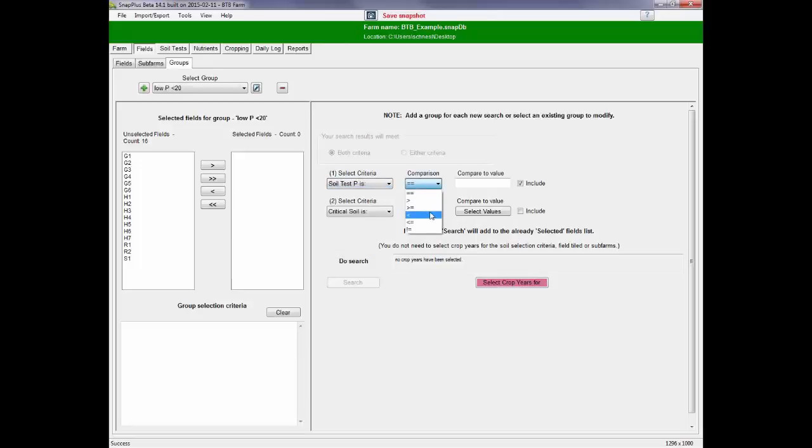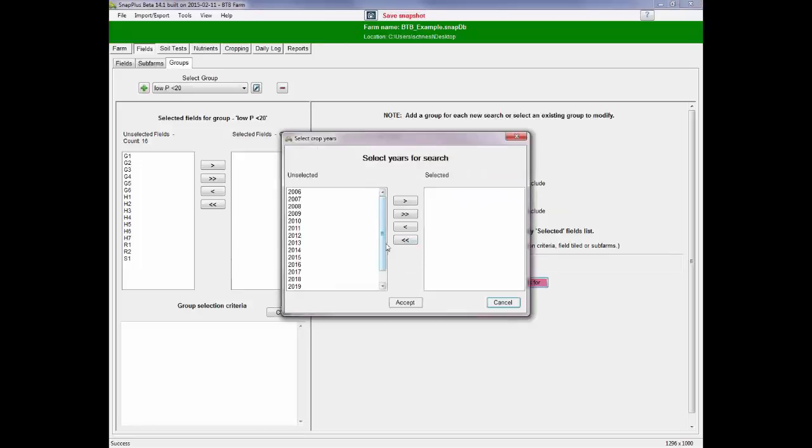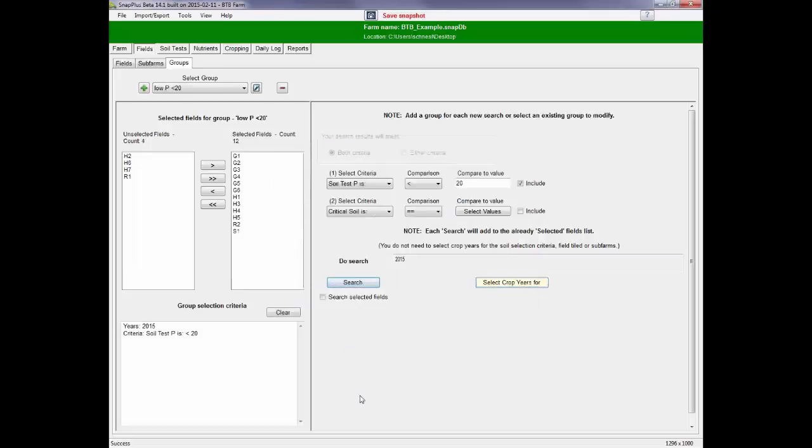So we want to find fields that have a soil test P value of less than 20. I don't want it to be equal to 20. I want it to be below. And I want to include this. And we have to pick a crop year because of our soil test. So let's pick that. We're going to search. This farm has a lot of fields that are very low.